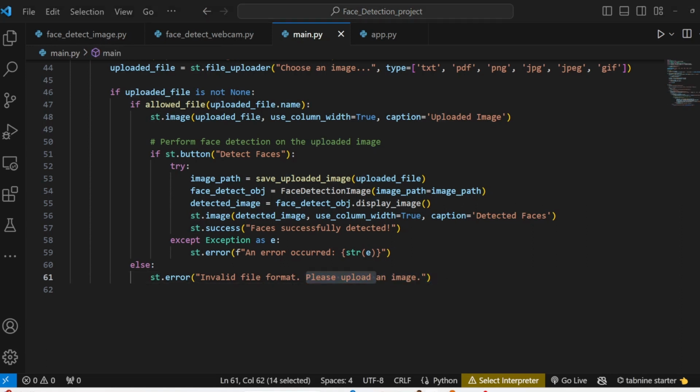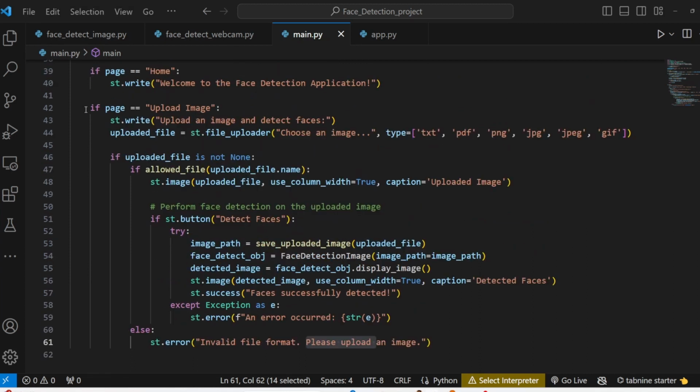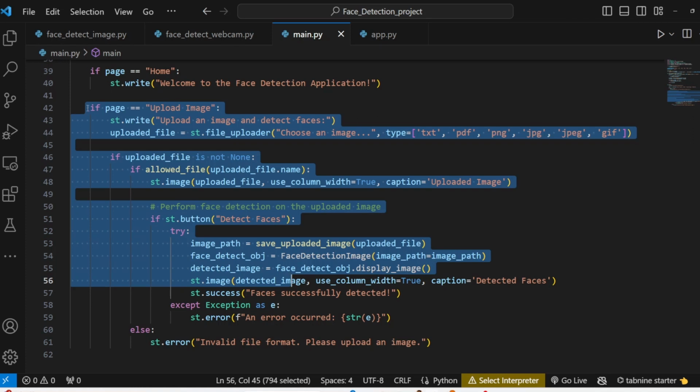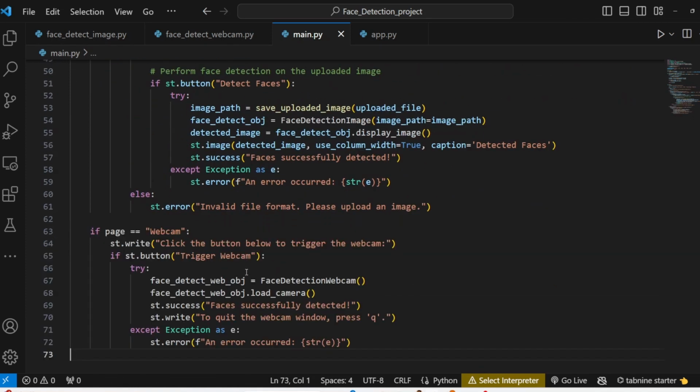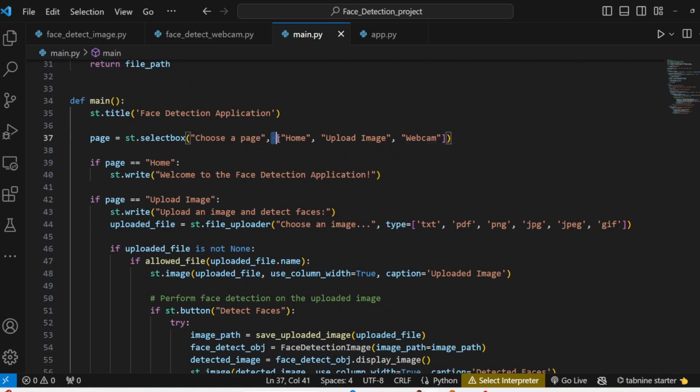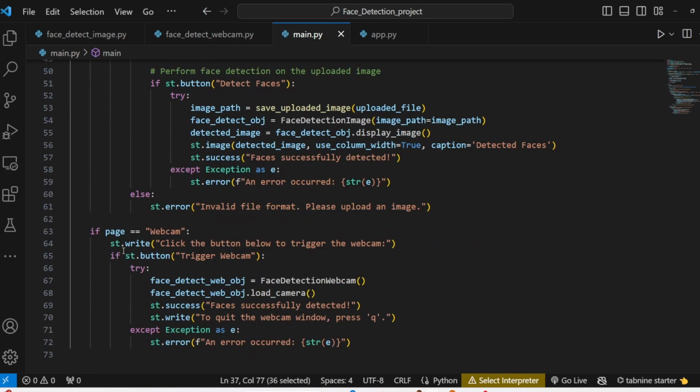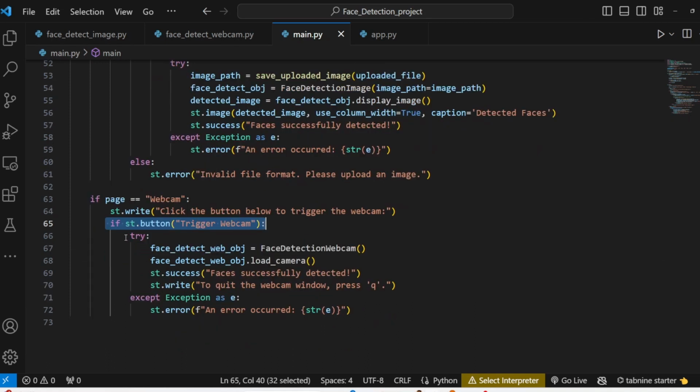Now what we are going to do is write our second if condition. This is the if condition that we have for our images. We have selected the home page and the images. Second, we are going to write the if condition for our webcam. So if page equals webcam, let's say our user selected webcam here, in this case we will get the message to click the button below to trigger the webcam, and then a button with the trigger webcam name. We have our complete try and except block.